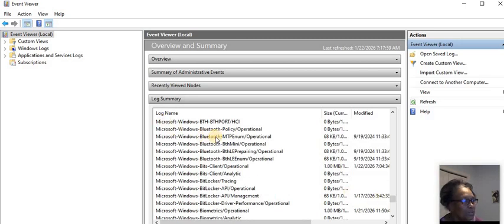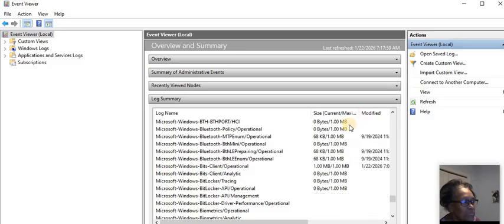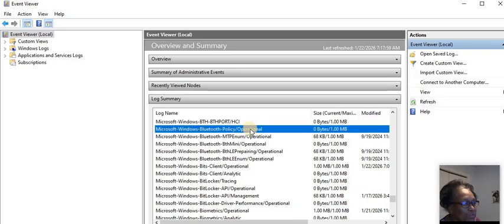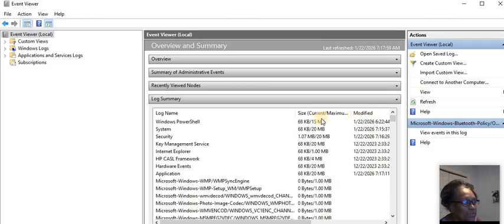There it is. Bluetooth Policy Operational. That's the policy we just turned on, right here. 0 bytes. Right now, nothing there because I don't have my Bluetooth enabled. But that's where the policy appears under your Log Summary section. And all the other policies, like I said earlier, that are enabled will show up here as well.